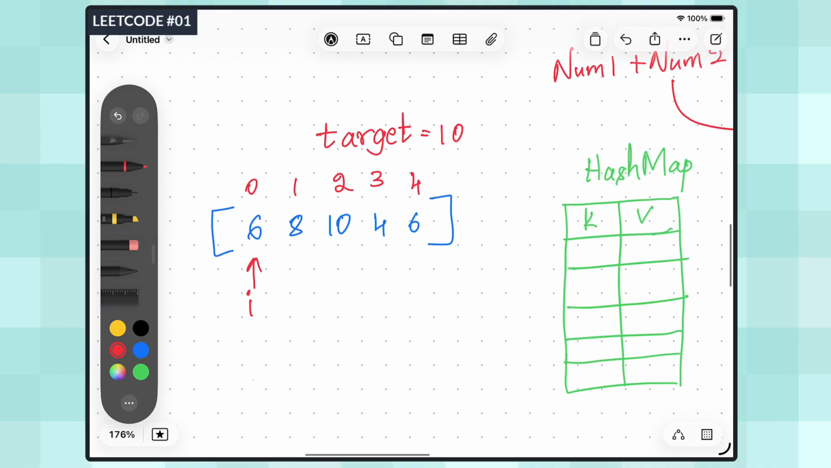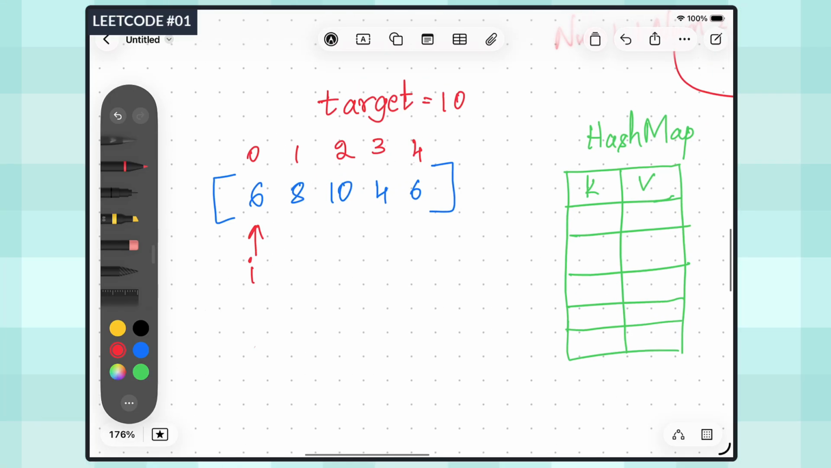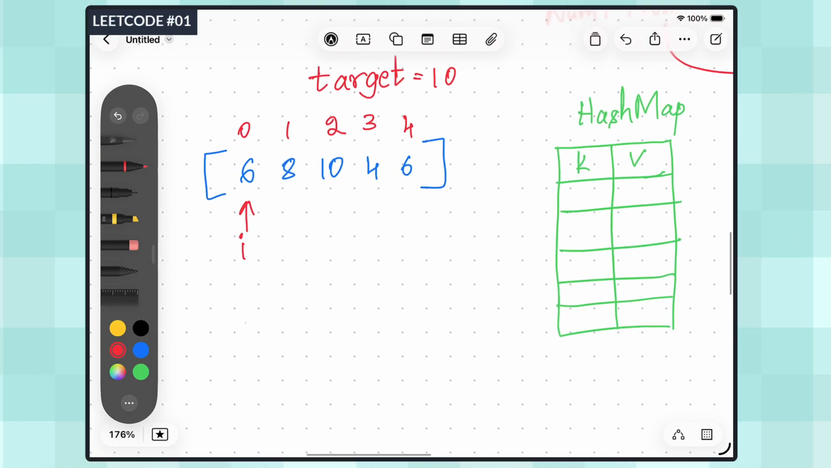The same formula we will apply here. We have the target number. Now we will apply the formula target minus current number, and we will get the other number. Since the I is pointing to the 0th index, target minus current number is 10 minus 6, which is 4. Now we will check whether that 4 is present inside the hash map.